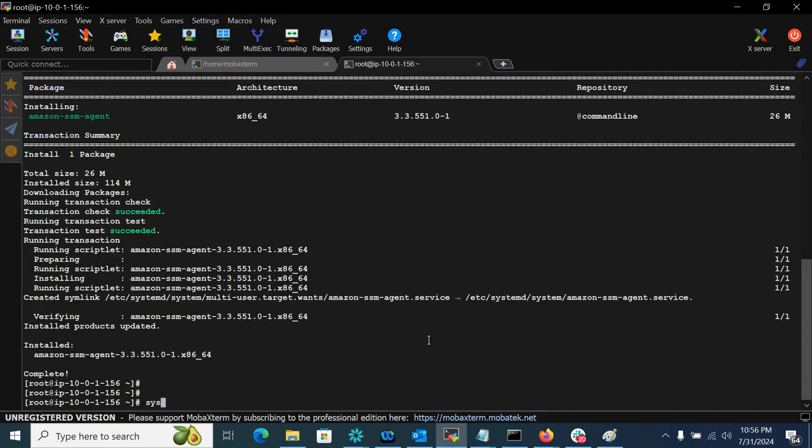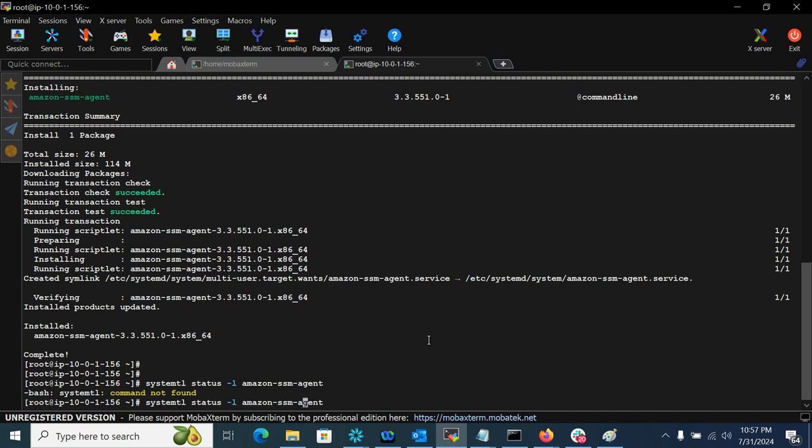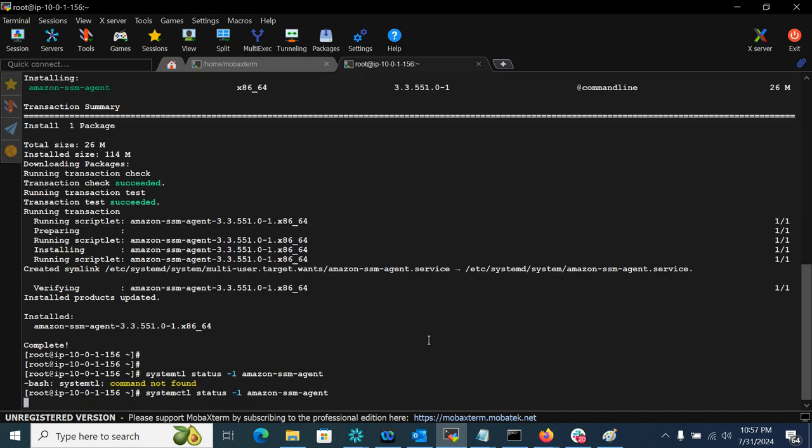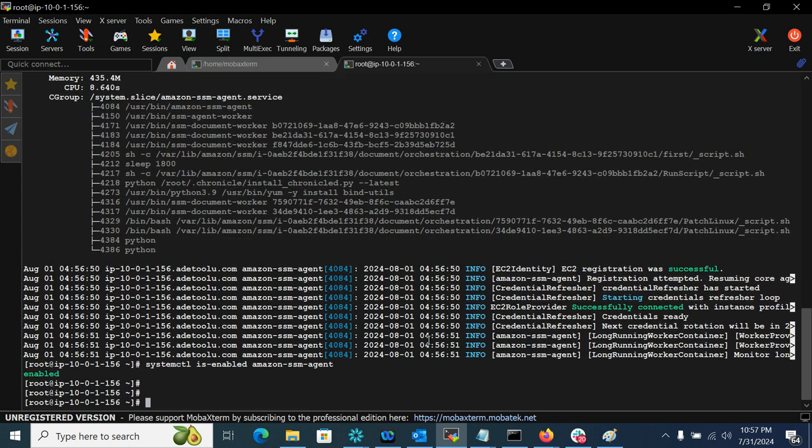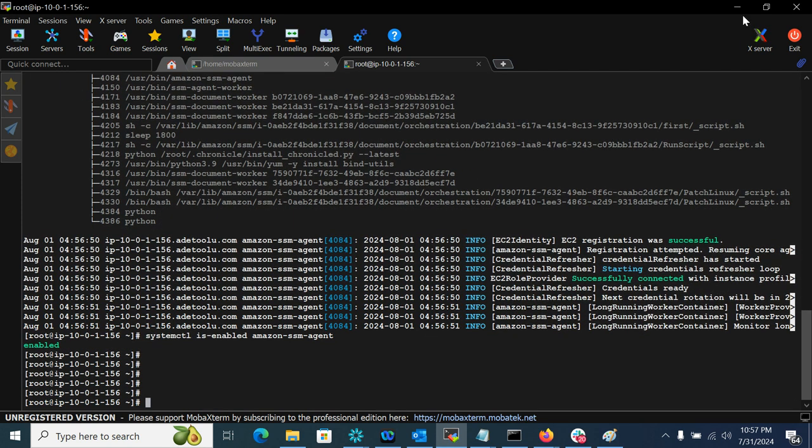So let me just confirm that SSM agent is running and enabled on this instance. SSM agent is running. Let's check if it's enabled. We need to make sure that even after rebooting the instance, it starts up automatically. So it's enabled, so that's fine.